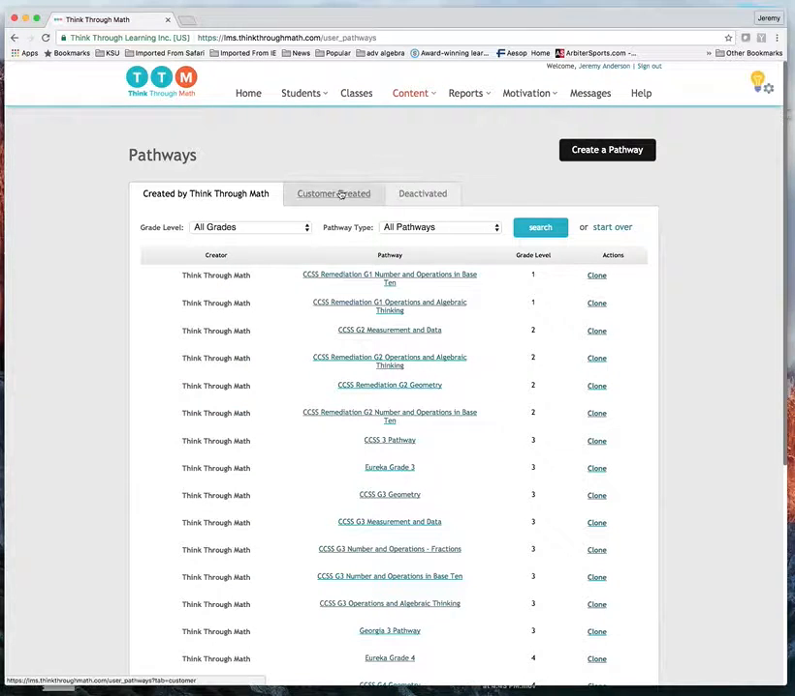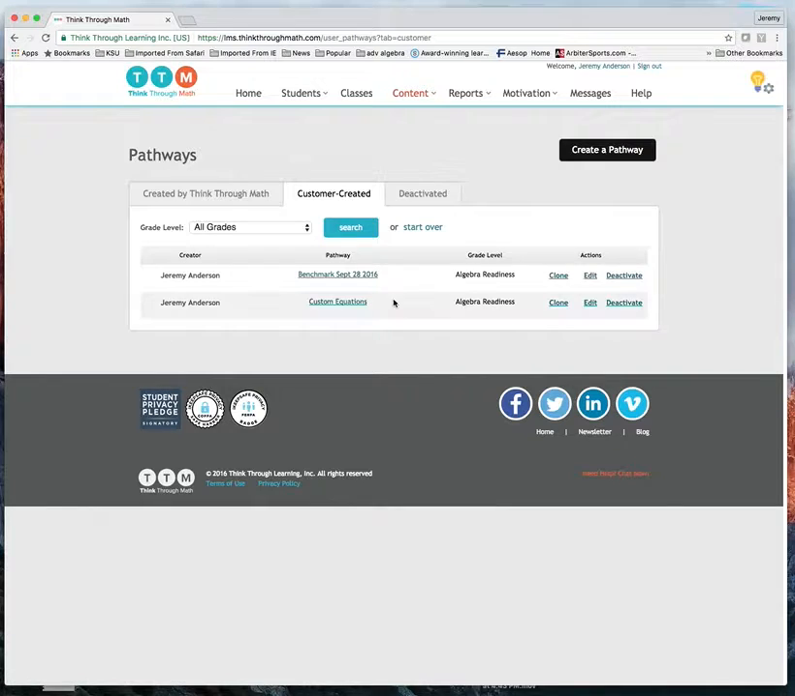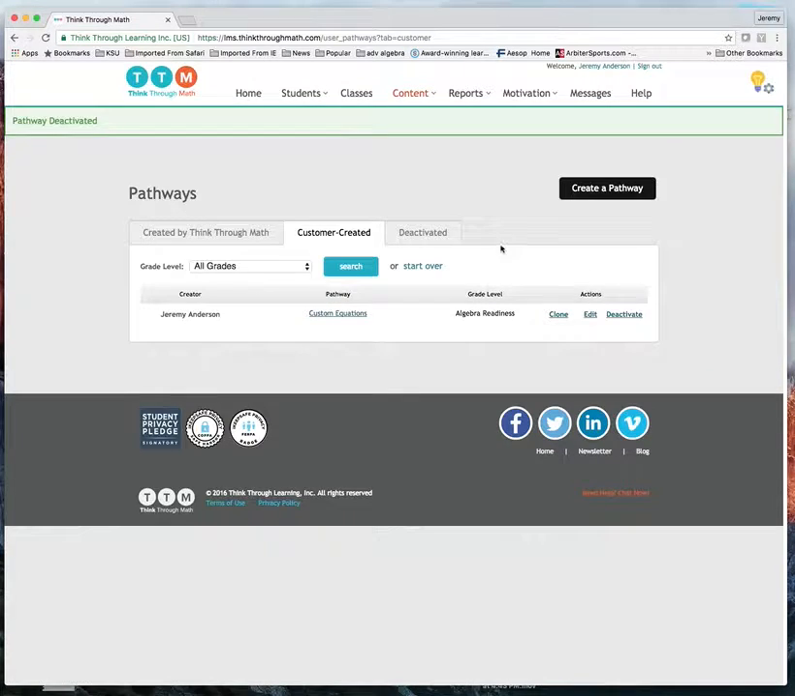When you manage the pathway, it's a customer created one. Right now it's currently active, and so you could deactivate that and it's no longer a part of their assignment.